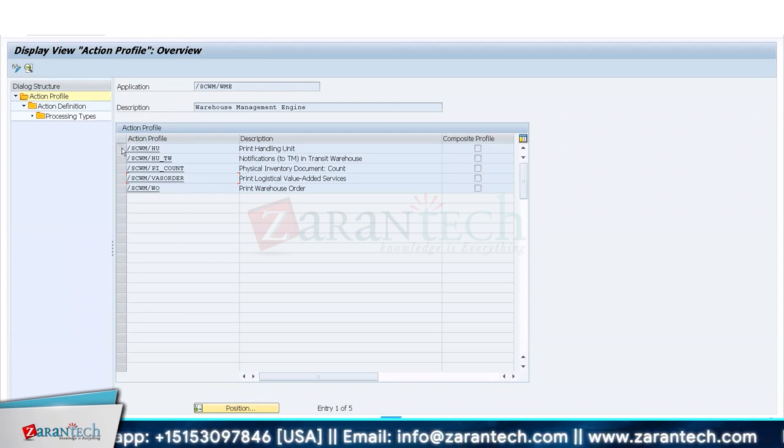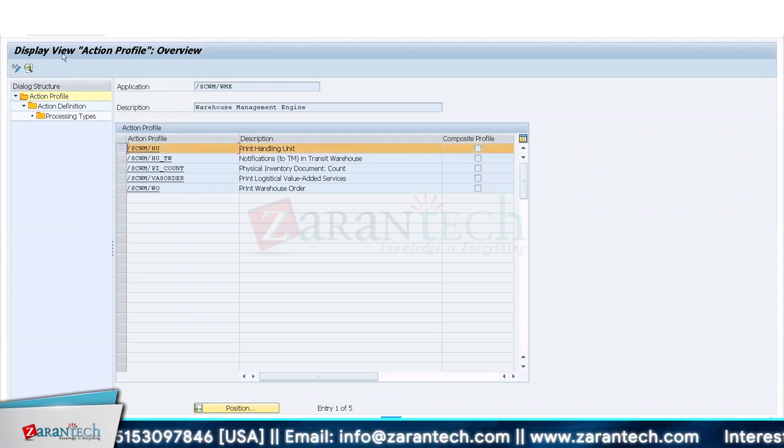Sometimes what people do, right at the start of the implementation, is copy these and create their own Z profiles because they don't want to change the standard. So, for example, in standard, HU printing is based on a report. It's in yellow and it has to be executed through a report.